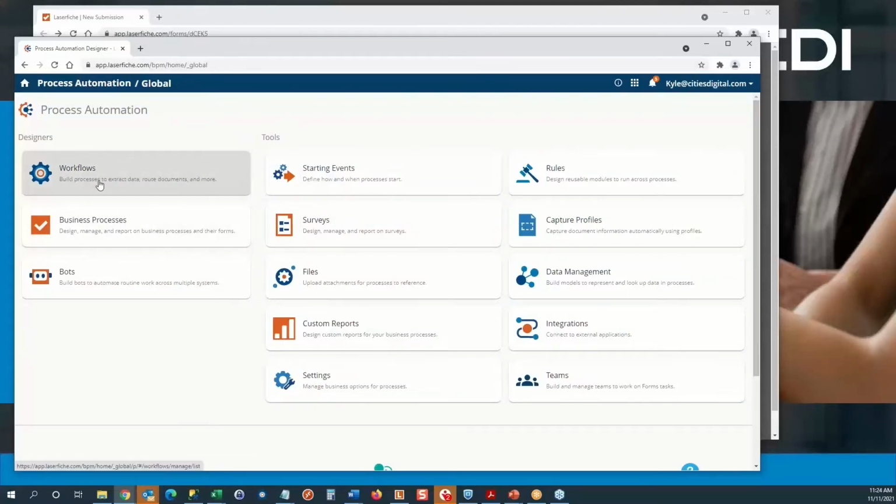Within process automation, we have many different options in the cloud. It's a little bit more split apart in an on-premise environment, but you do have your workflow designer tool, which is a Windows application. Business processes in the cloud really is the forms process system in your on-premise environment. We have data management in the cloud, which is really your, could be on-premise, it could be your SQL database. In cloud, they call them lookup tables.